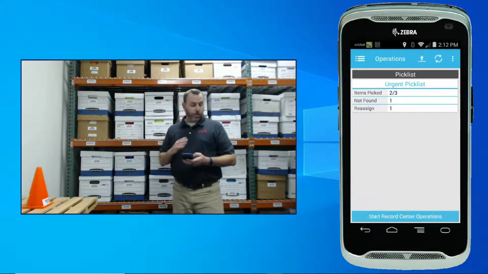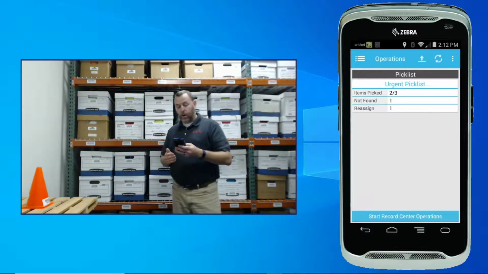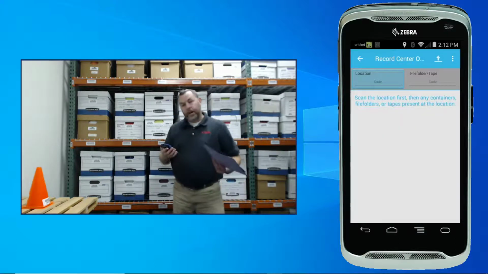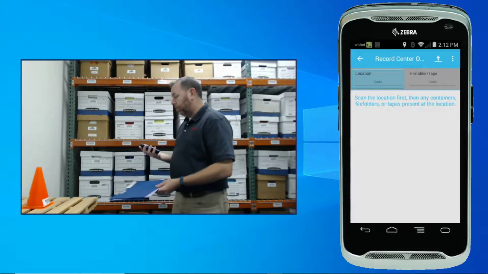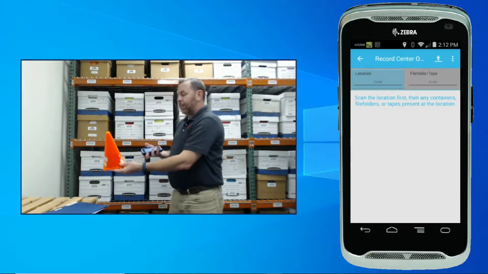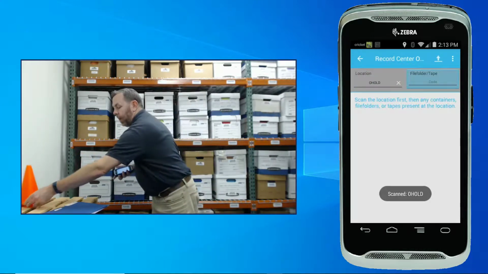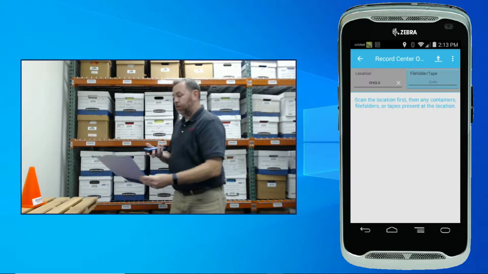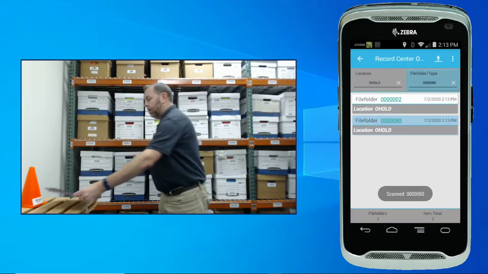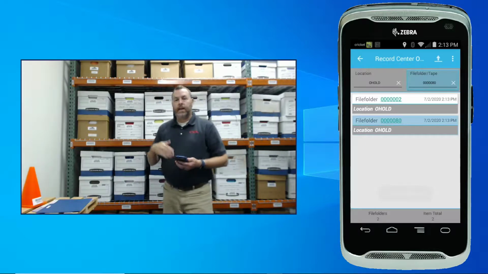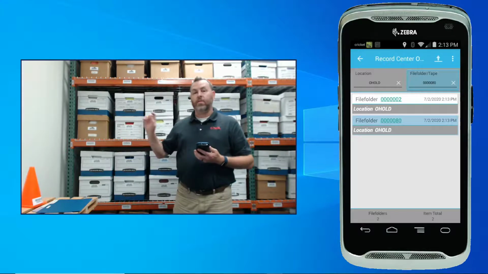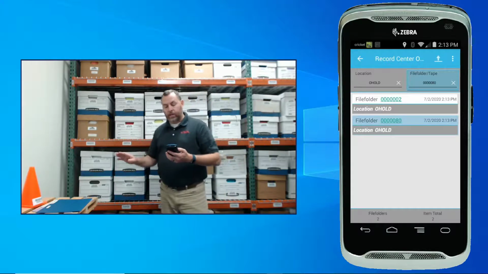So now what I want to do is I want to move these files into my outgoing holding area. So I'm going to go into Record Center Operations. I'm going to pick up my files, and I'm going to go over here to my holding area where I have an outgoing holding location. I'm going to scan that location and then scan my 2 files to show that they are now ready to go out. And then I'll place them there, and I can go do the next thing that I need to, or I can let my driver know that the files have been pulled and are ready to be picked.